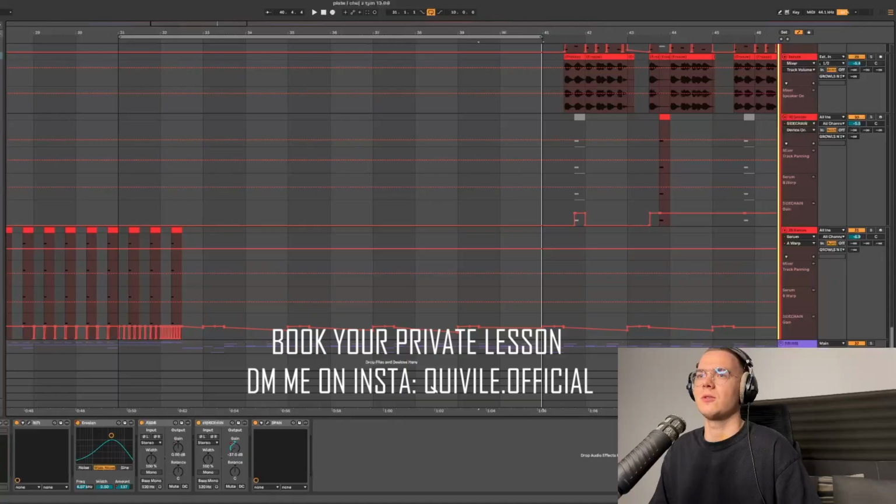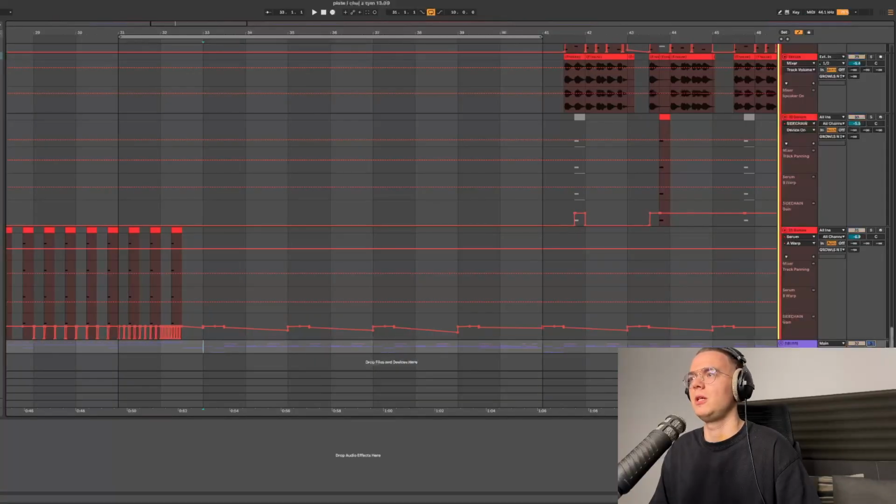And there's also a really simple drum section. Yeah, just kick, clap, hats, pretty standard stuff.